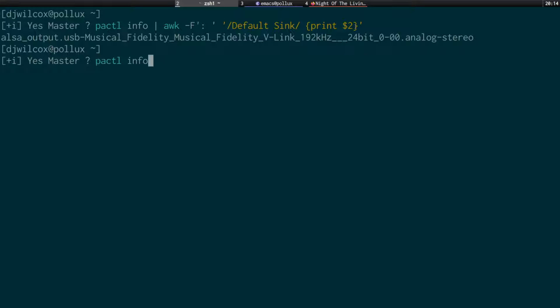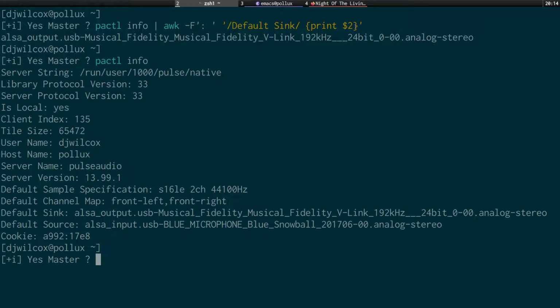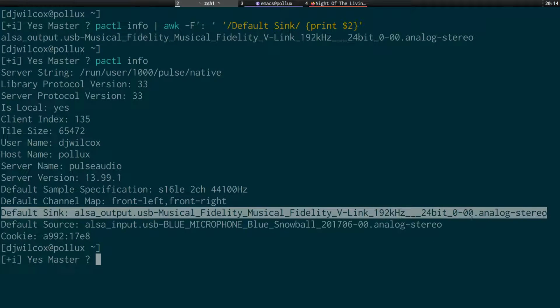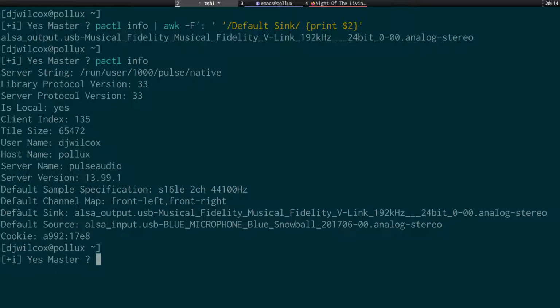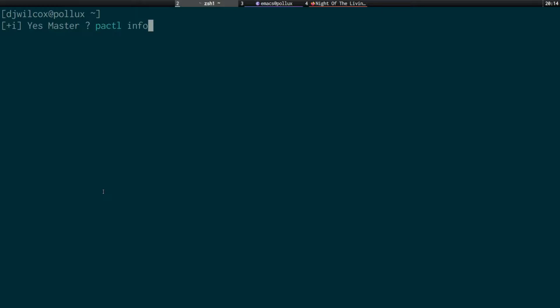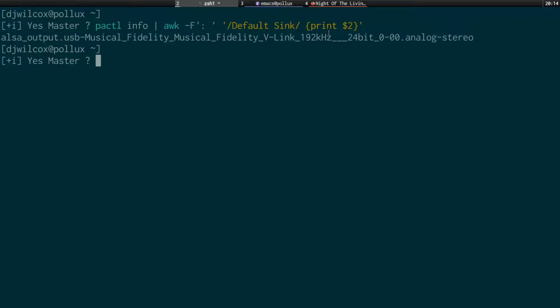So if I just run pulseaudio info again, you'll see what we're looking for is this line here. But we actually want to grab the code after the default sink. So again, the way we did that, pipe it into awk, search for that default sink, and that's going to give us the default output audio.